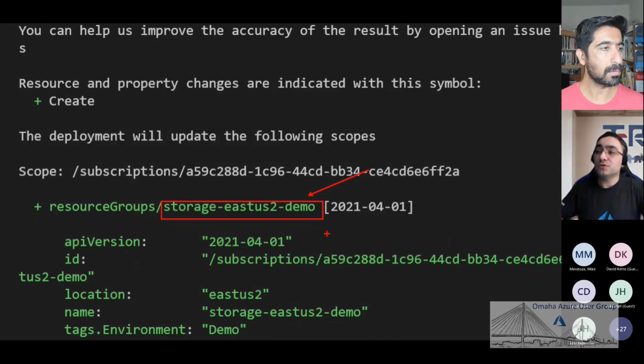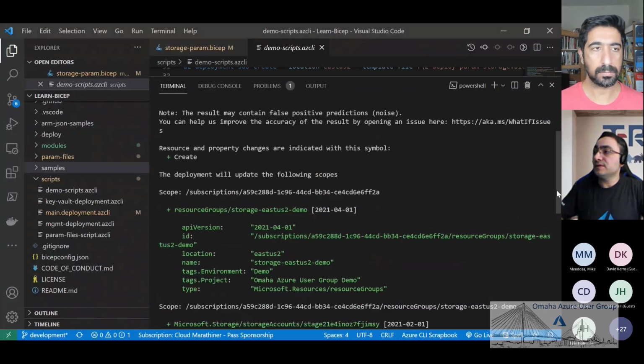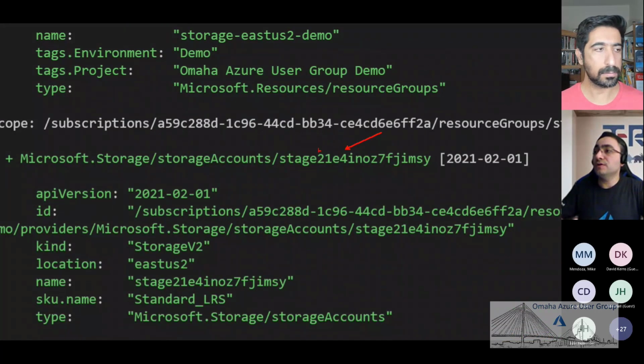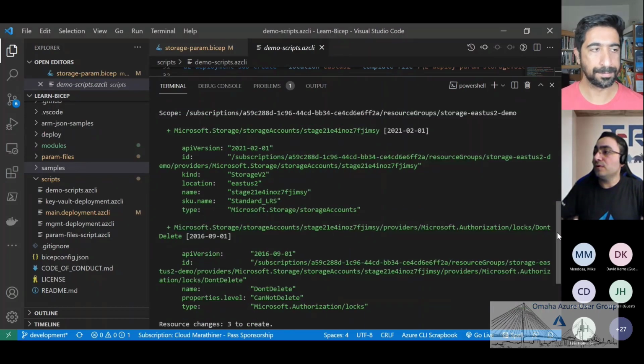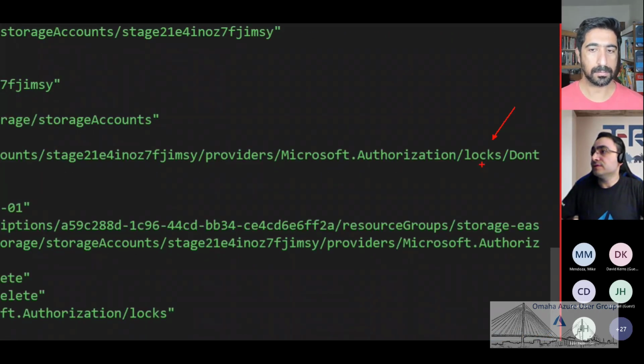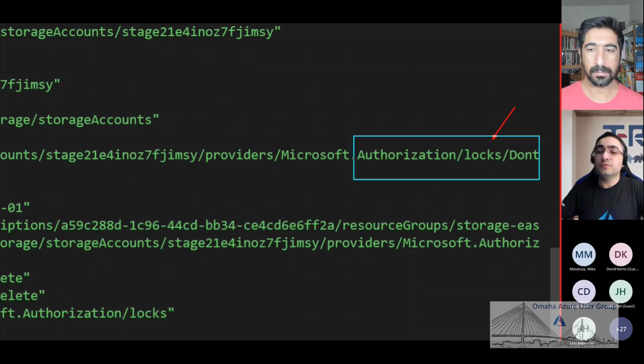I'm going to deploy this resource group named storage-ECUS2-demo. Then it says that I'm going to deploy this storage account. This is the storage account name that's going to be deployed. And after it is deployed, at the end, you see that it actually has this lock deployed, do not delete lock. This is on the right side here. This is where it is telling us about that, and then it's going to be done.